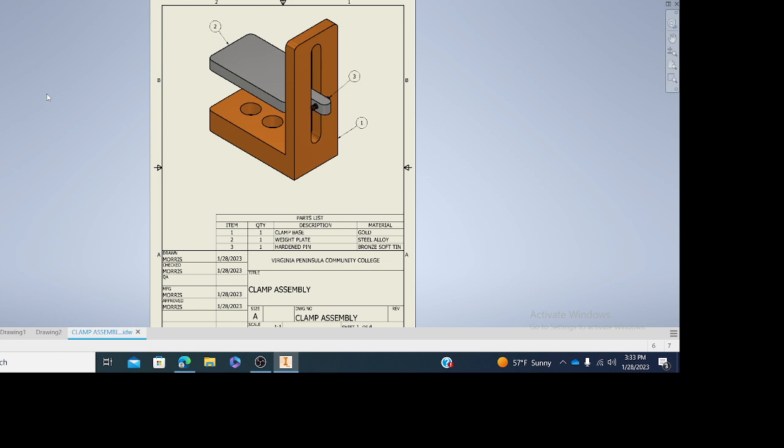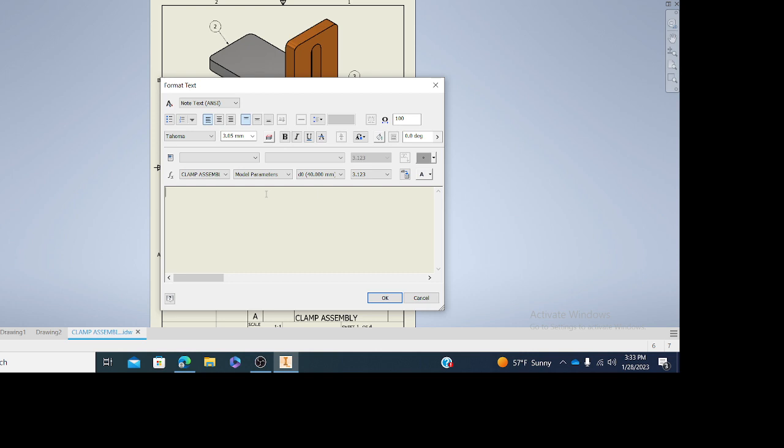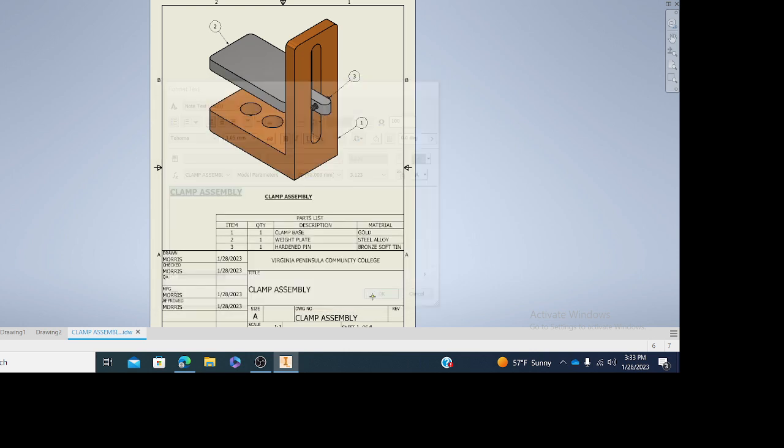So it's not always required, but it is in this class to label the views. So I would like for you on the assembly drawing to go to text, and then below the view, click anywhere below the view, and I want you to type in clamp assembly, all capital letters, and then I want you to highlight it like you would do in Word and make it bold and underline and select OK.